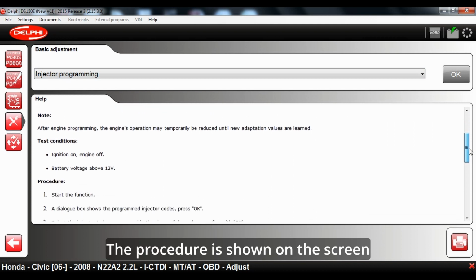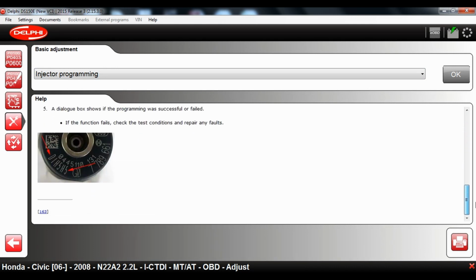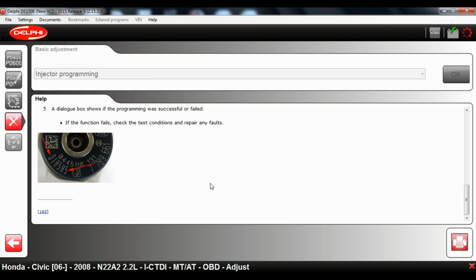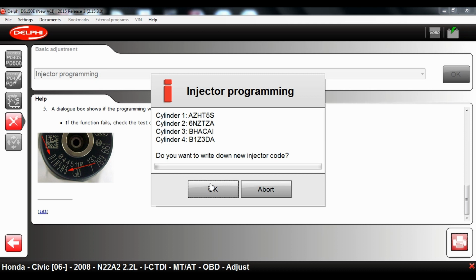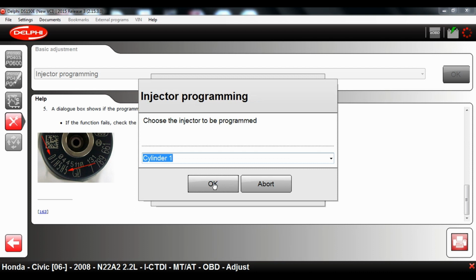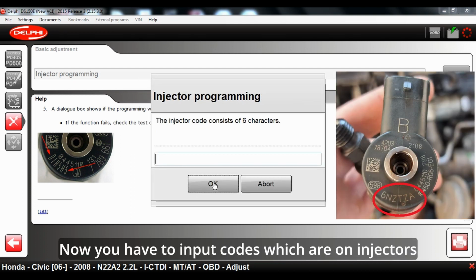The procedure is shown on the screen. Click OK. And choose first cylinder. Now you have two input codes which are on injectors.